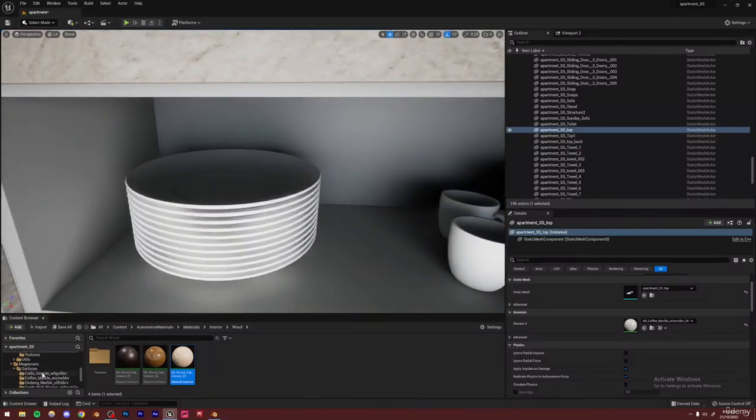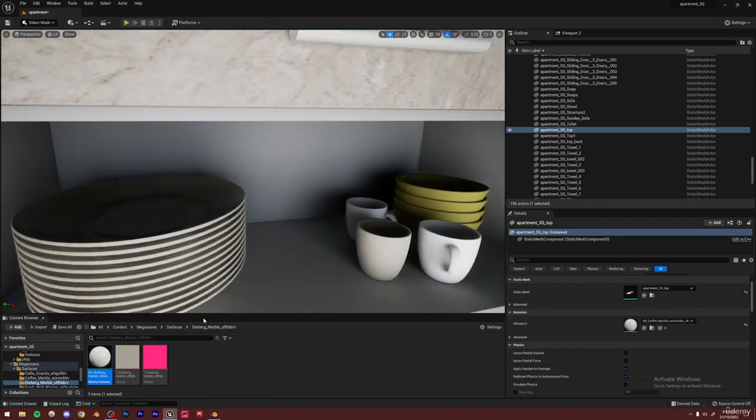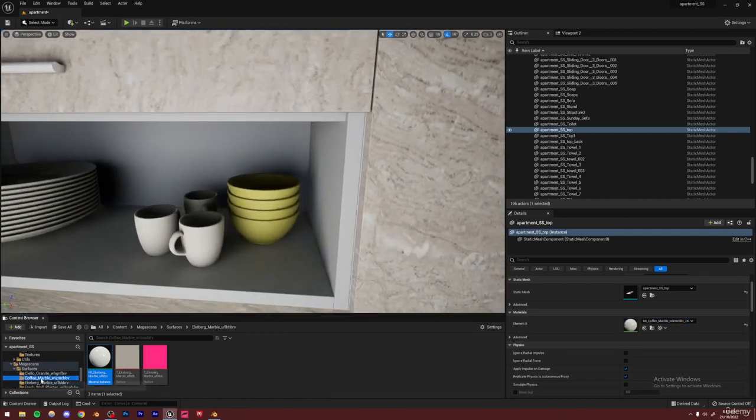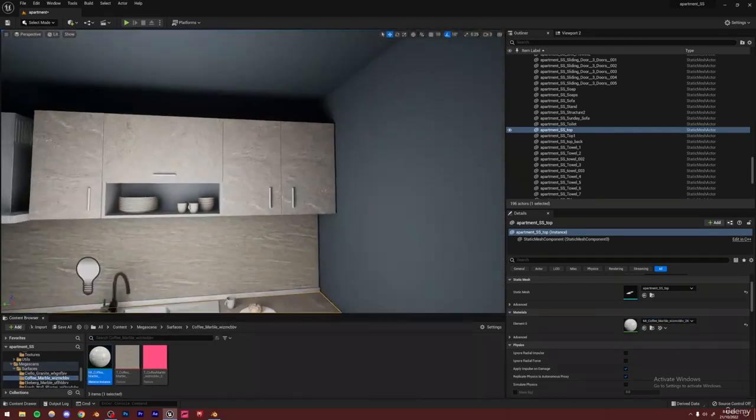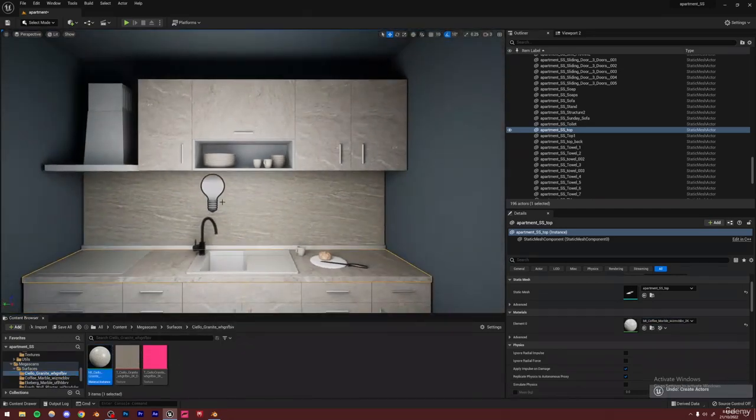All right, so next up we have these plates. I'm just going to add material to these plates and then to these cups. I'm going to add a different marble to this to create some sort of non-uniformity, if that makes sense. How about something like that? Never mind. Yeah, I think we're good.